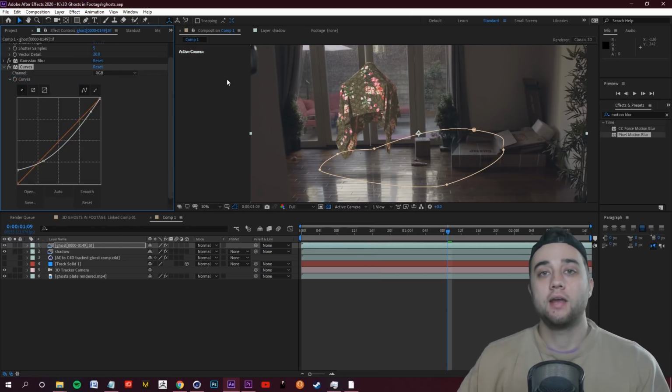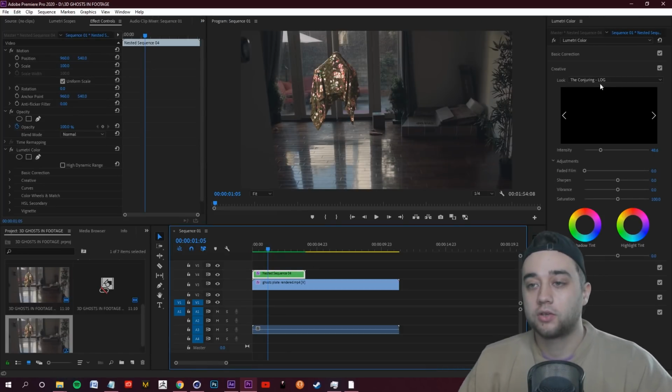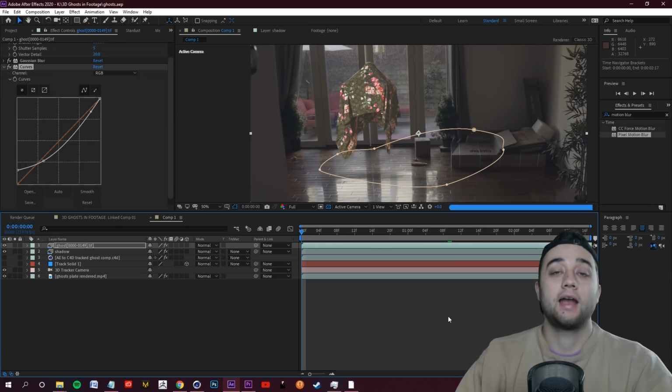And if you're working with a dynamic link, you can color grade within Adobe Premiere, which is exactly what I did. I literally just dropped a little conjuring LUT onto here, added a little bit of contrast. But either way, guys, that is it.